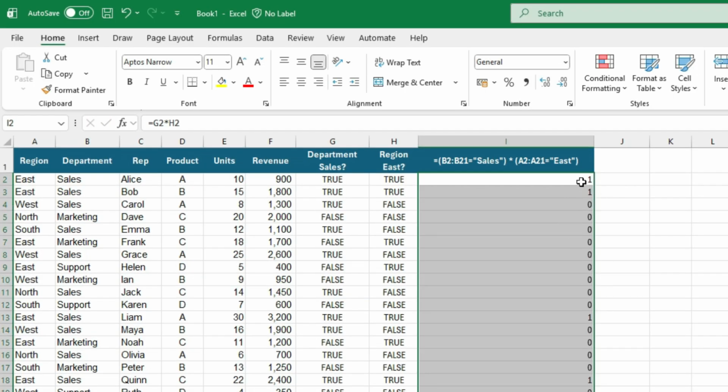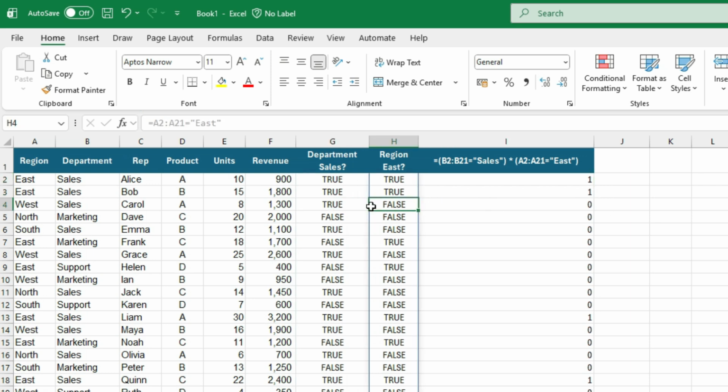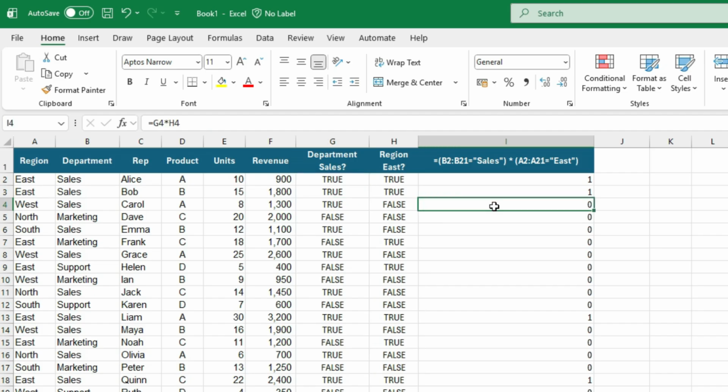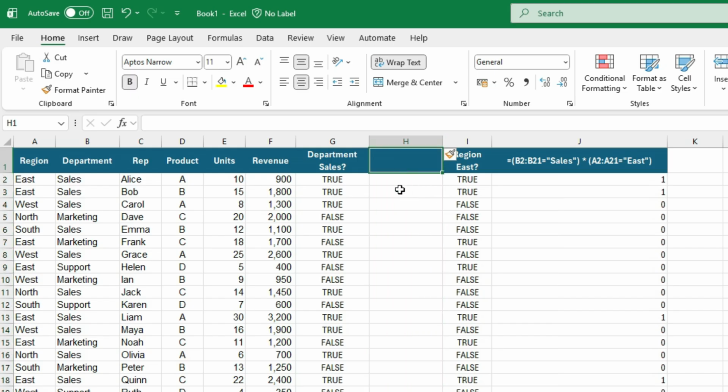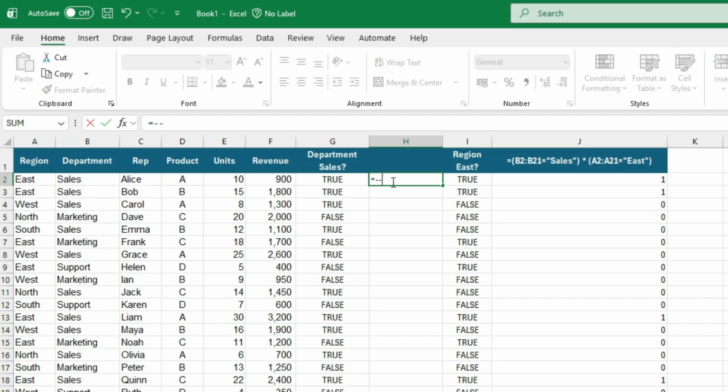Since true holds a value of 1 and false holds a value of 0, when we multiply them, it only gives a 1 where both are true. 1 multiplied by 1 is 1. But if a 1 is multiplied by a 0, the result is 0. To make this even clearer, let me add another column. We will multiply the logical value by a double dash to convert it to its numeric value.